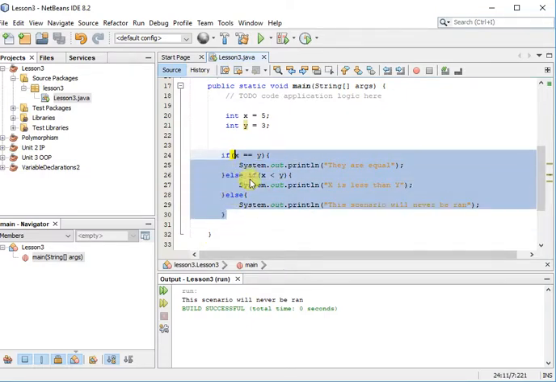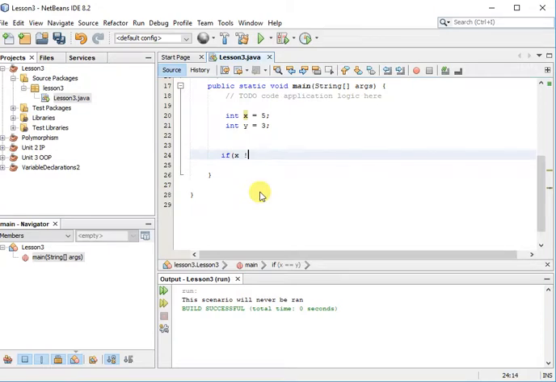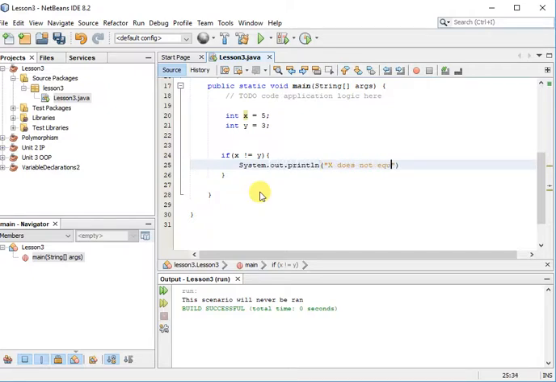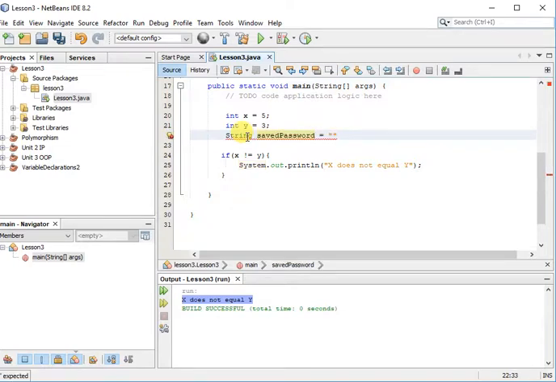Another one that we could try out and test here, if x does not equal y, we could say x does not equal y. Now, you might think, why is this important? Well, let's say we were evaluating passwords. So we have a string, savedPassword. And this is the password that's saved in our database. And we're going to say this is a very unsecure password.